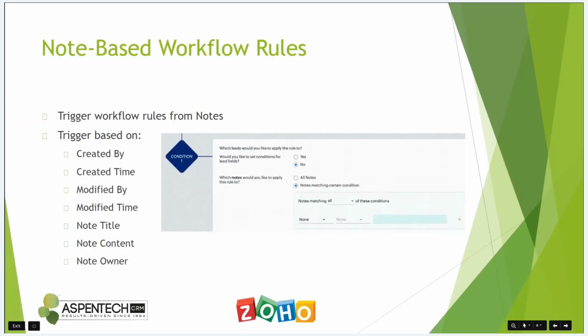The first new feature and enhancement that we're going to talk about is note-based workflow rules. Within the CRM, you've been able to trigger workflow rules on virtually all of the modules, but notes was an exception to that. Now you have that ability, and you can trigger based on things like the created by or time, modified by or time, the note title, the content of the note itself, or the owner of the note.